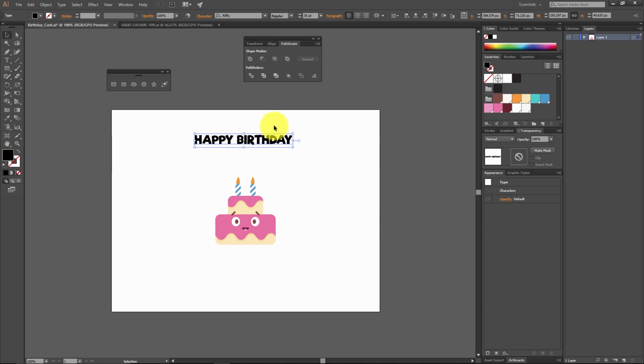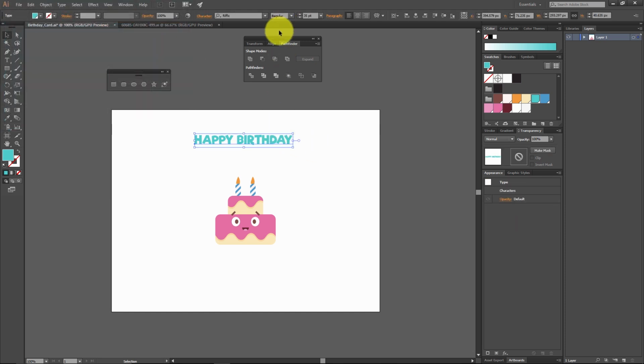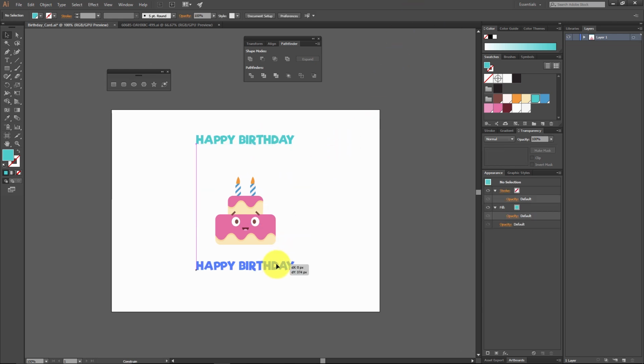And I'm gonna fill it with this other blue color, that kind of blue-green color that I had selected. If you want to use the same one, it's 33CBCC. Okay, so now we have it. I'm going to align it also to the horizontal center and move it here to the bottom, around here on the cake.